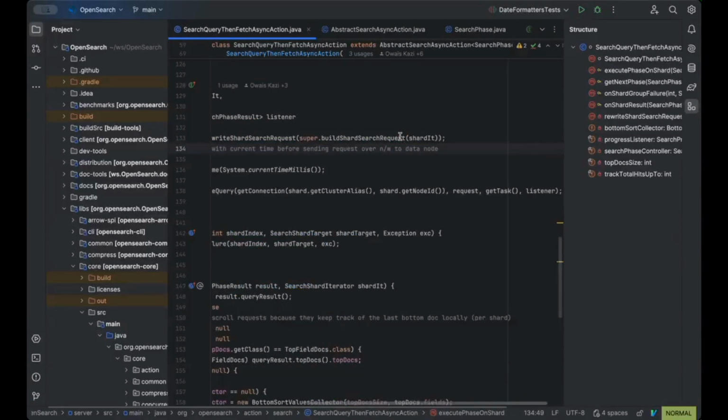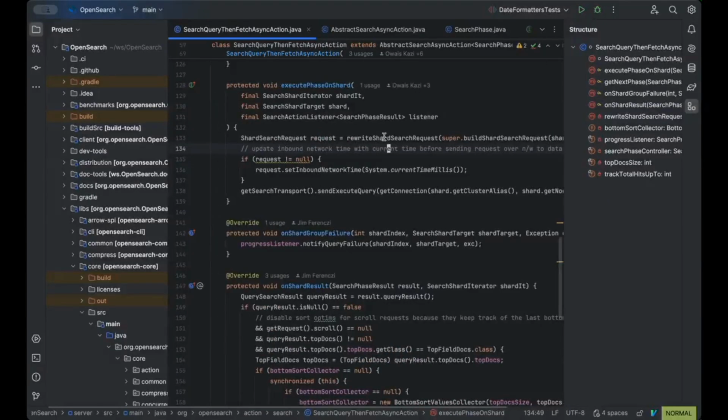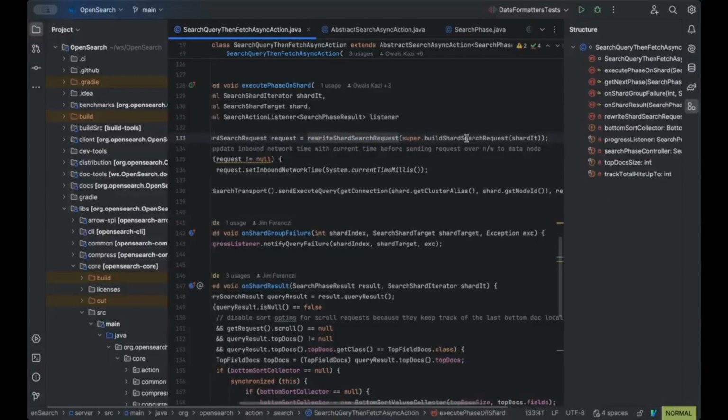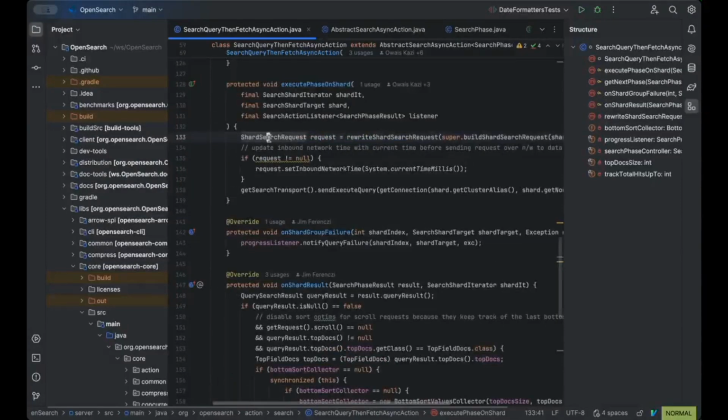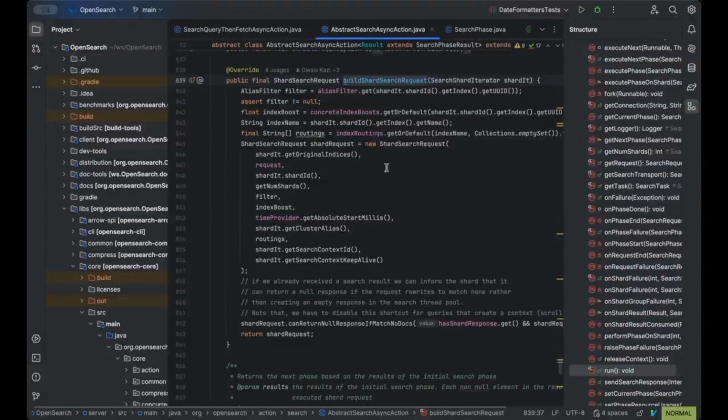So we do another rewrite. Now, the funny thing is, hey, didn't we already do a rewrite? Well, yes, but that was the coordinator level search request. At this point, we convert the coordinator level search request into a shard level search request. See, this is of type shard search request. Now, the shard level search request contains the coordinator level search request, which was the thing that we deserialized from the REST search action all the way back in episode 1.